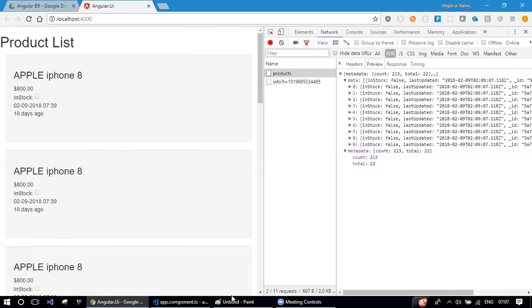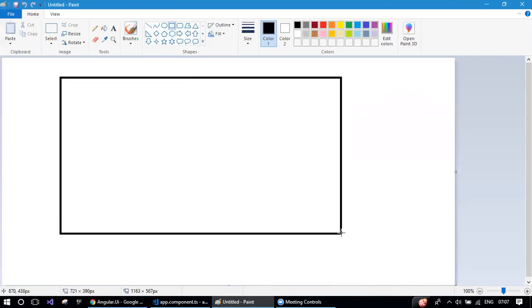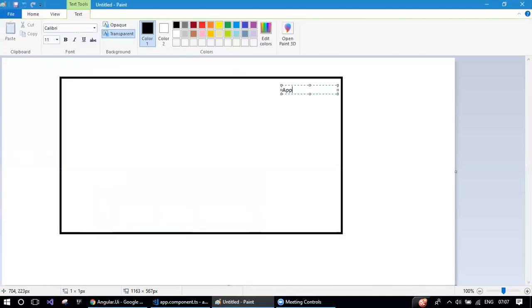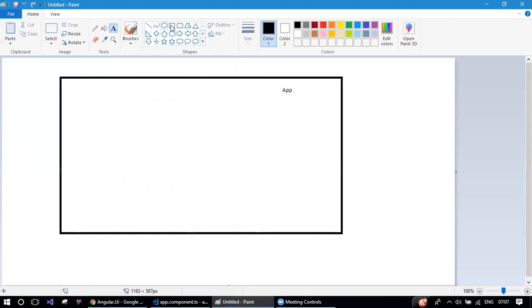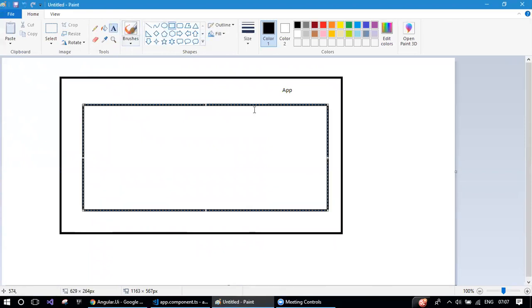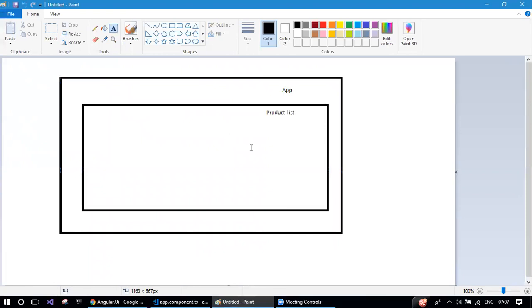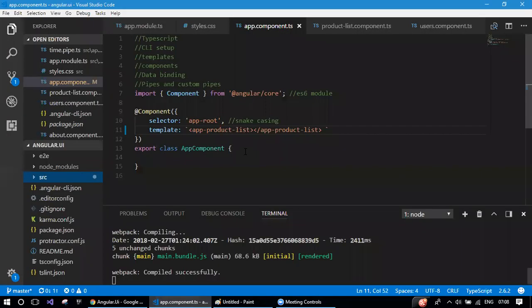Okay, so let's analyze where we stand with respect to the organization. The organization of the application is something like this. We have this huge component by the name app. Inside this app, I put another component which is the product list component. So app is a root level component and product list is a child. This is how the current structure of the application is. Now go back to product list.